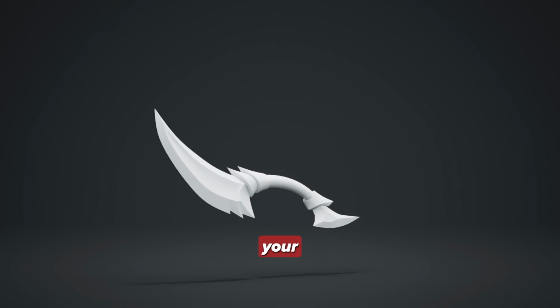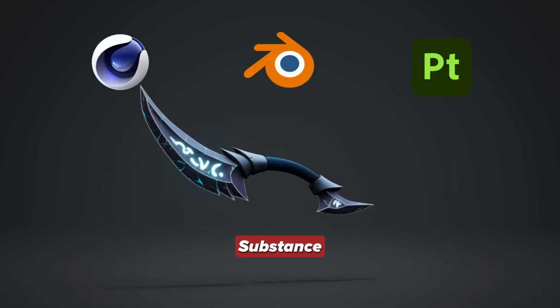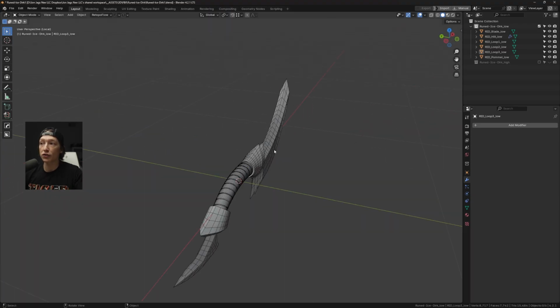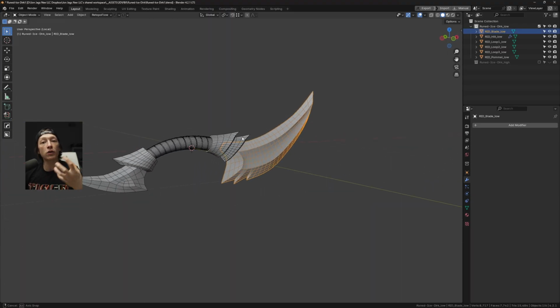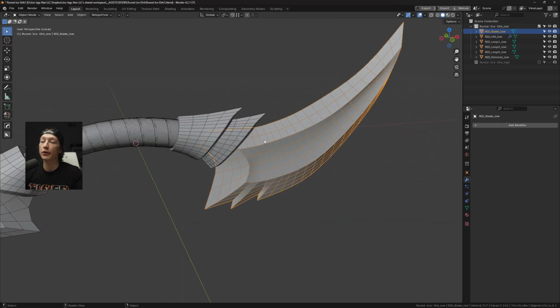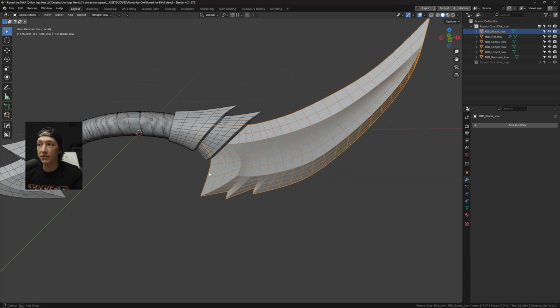Today I'm going to show you how to make your texturing process so much faster using Cinema 4D, Blender, and Substance Painter. All right, starting with Blender first, what we're going to use is a tool called Vertex Color. What Vertex Color is, it's basically going to apply color to the vertices of our mesh, and we can use that as a mask in Substance Painter.